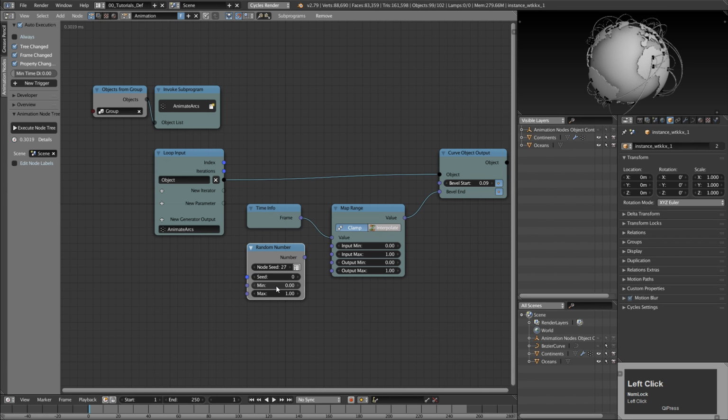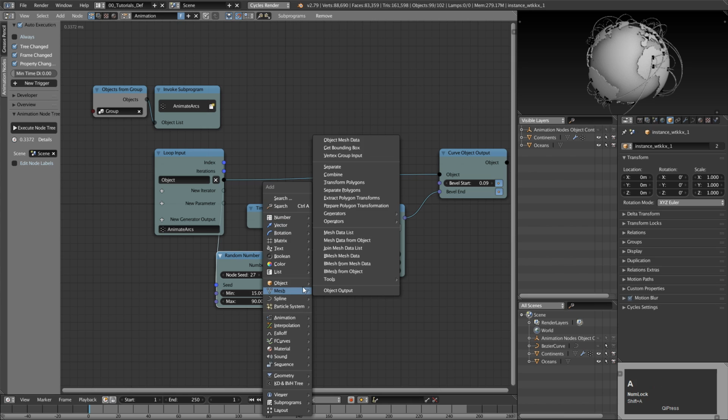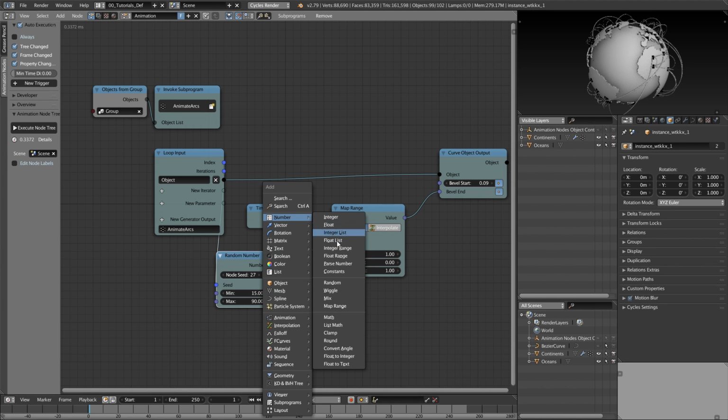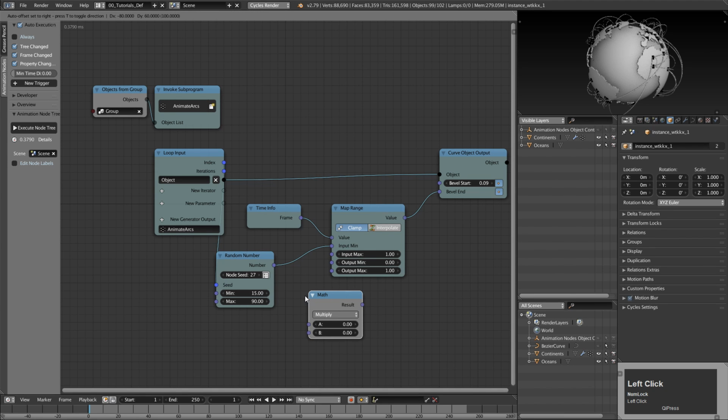So I will use some random number from 15 to 90. In 30 FPS, it's almost 3 whole seconds of variation. Don't forget to put the index to the seed value, or it will be calculated just once. The movement should take around 1 second, so the end will be 30 frames more than the start. So add 30 to the random number and plug it to the input max.